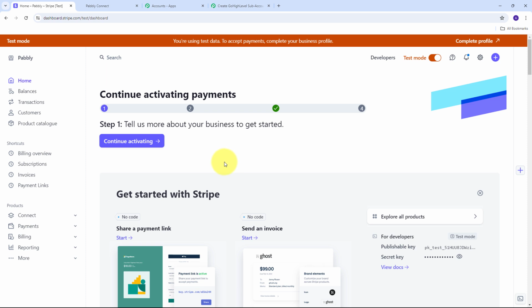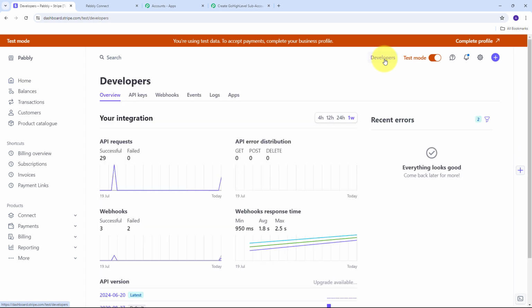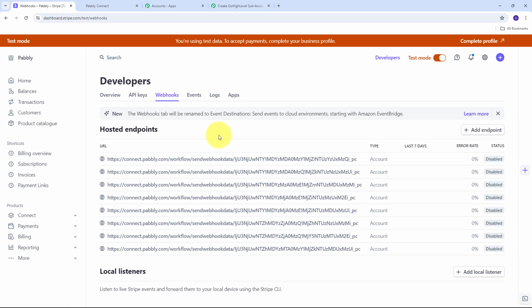Now I need to take you to my Stripe account. In my Stripe account, I need to add my webhook URL and connect Stripe with Pabbly Connect, so that as I receive a new order or a new completed checkout from Stripe for my GoHighLevel sub account, automatically all the details of that payment should be captured in Pabbly Connect. So for connecting Stripe with Pabbly Connect, I need to go to Developers. And here in Developers, I need to go to Webhooks.